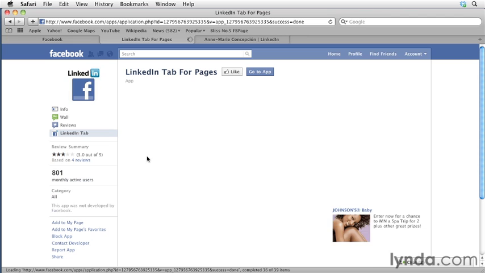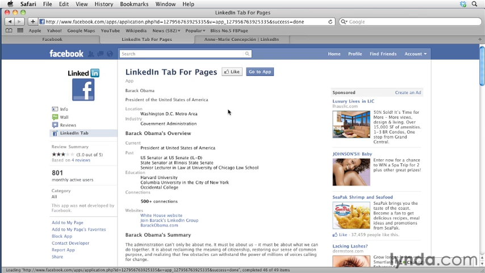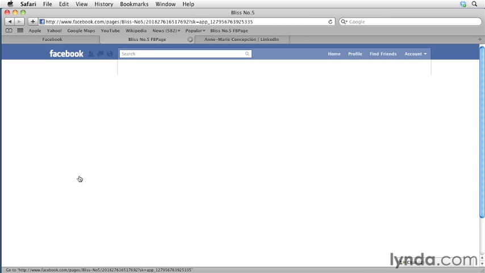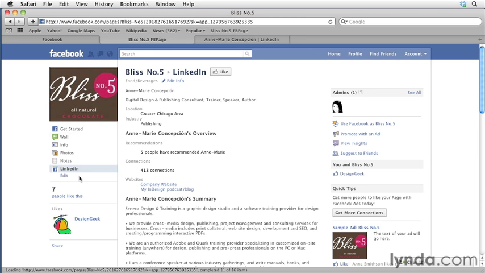Save. For some reason, it refreshed to Barack Obama. Let's go back to the Bliss number 5 page and see if it has updated yet. There it is. Now it works. Now when users come by to my Facebook page, they can not only learn about the business, but they can learn about me by clicking on the LinkedIn tab.